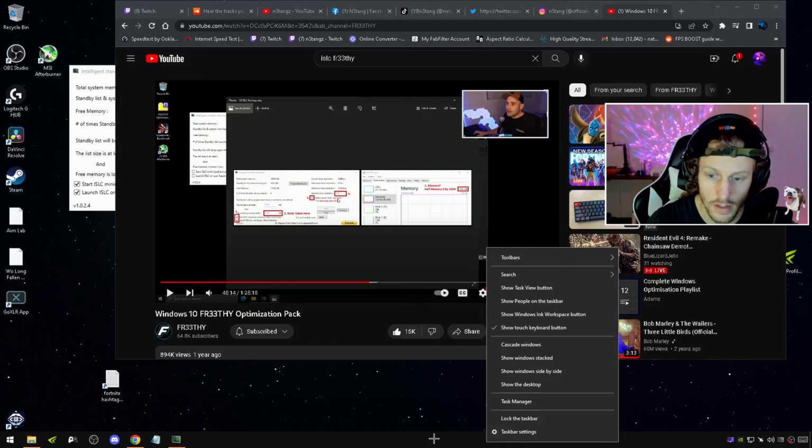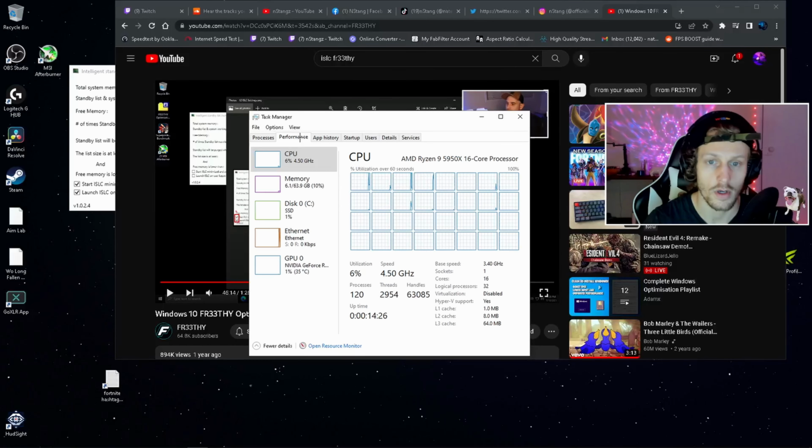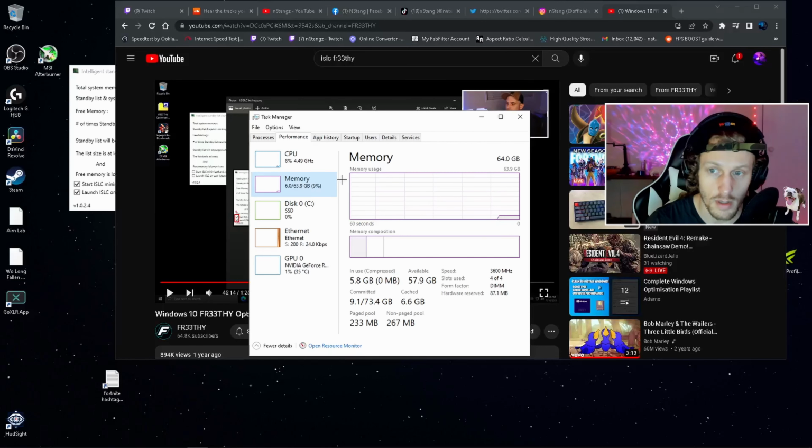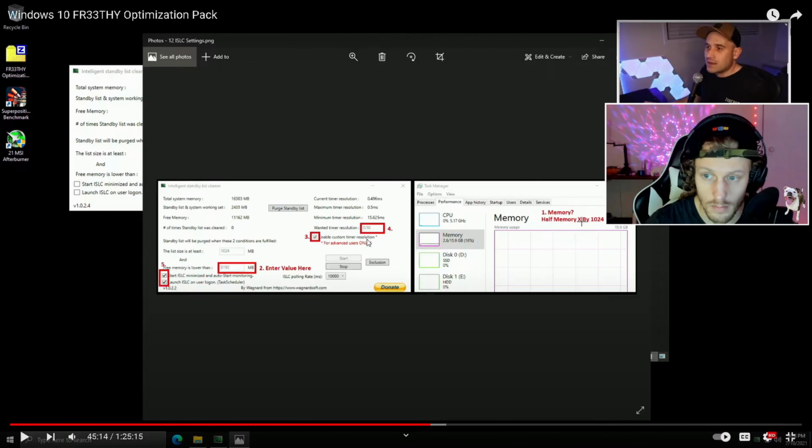You can right click in the empty part of your taskbar, go to Task Manager, that's what I like to do. Go to Performance, and it should say your memory right here, how many gigabytes you have. So I have 64 gigabytes. You're going to do half of your memory multiplied by 1024.